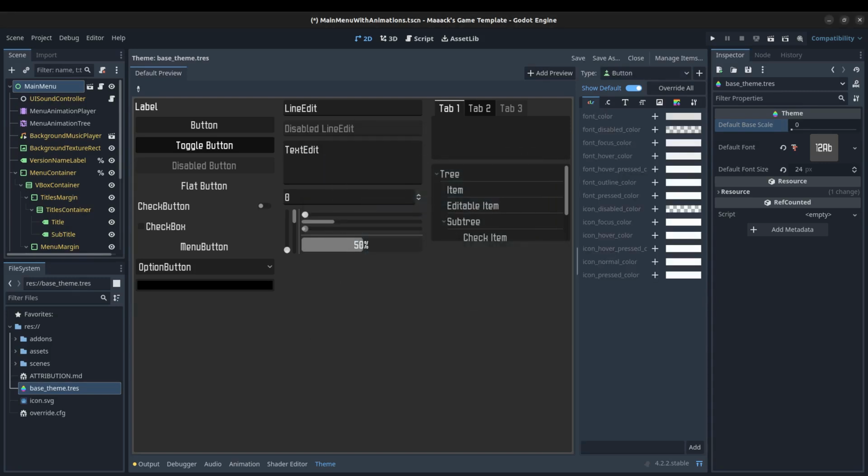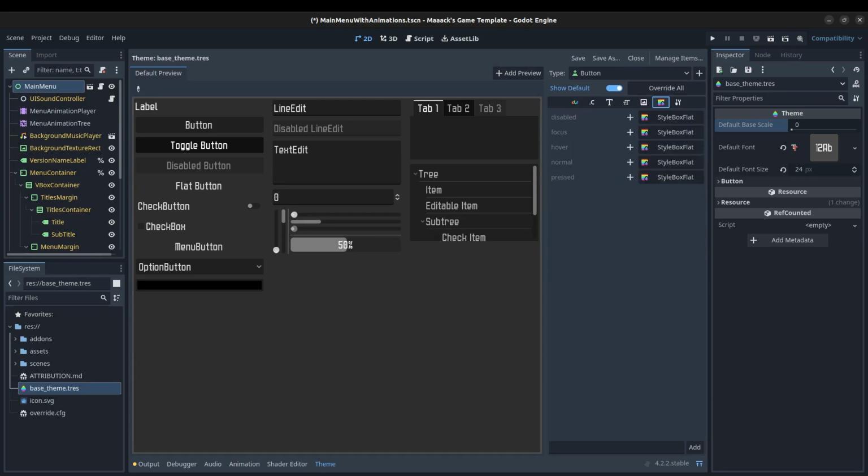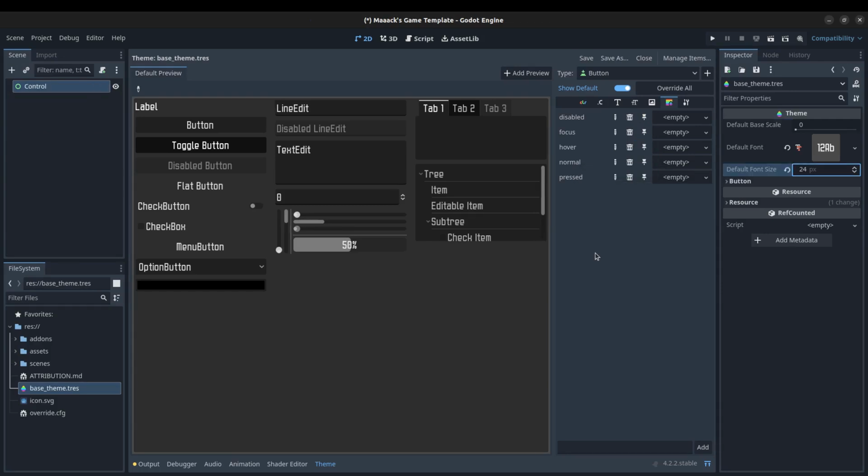With the Colors tab open, click the addition symbol next to the font colors you'll want to theme. Then change to the Style Boxes tab and click the addition symbol next to all of the options. These represent each state that the button can be in. Normal is the default state without user interaction. The disabled state is also what one would expect.